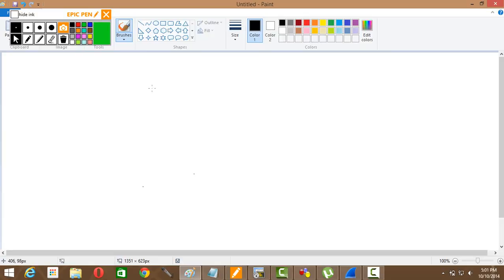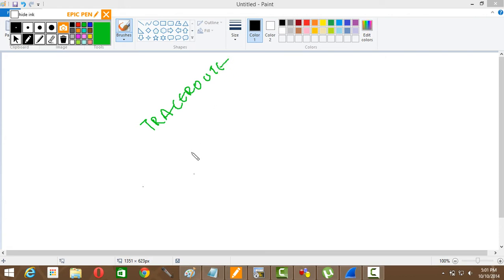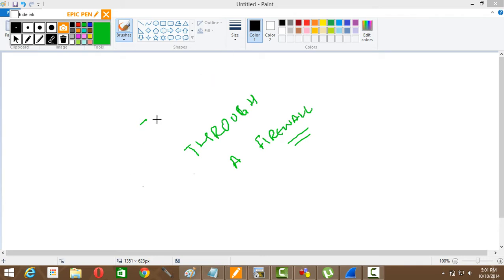The last thing that we are going to be doing is traceroute through a firewall. Let's see how this works. Okay, first, before we do that, we need to see how a traceroute works. Does anyone here know how it works? How does a traceroute work? How do you get the route to the final destination?